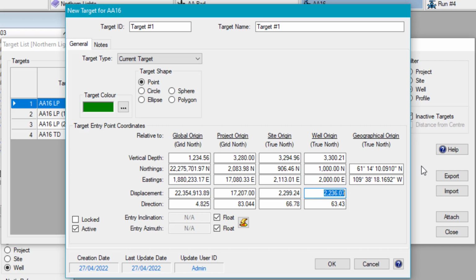Above each column you will see the north reference. If the local north reference is set to true north, it is shown above the structure and well coordinate columns. And if the north reference does not comply with the preferred north reference set in system settings, it is highlighted in red to bring it to your attention.